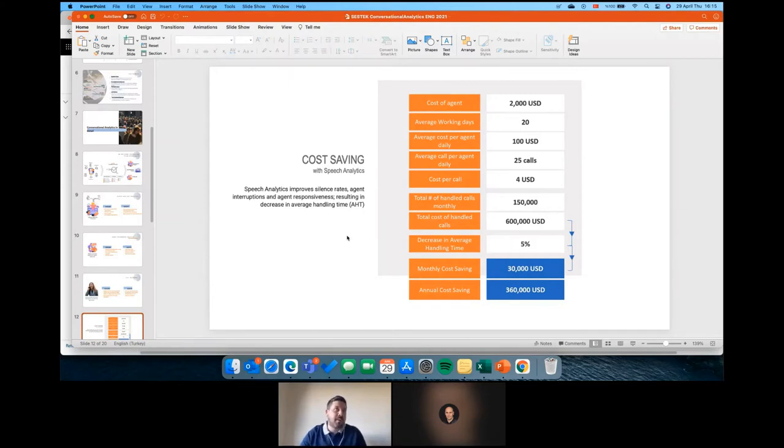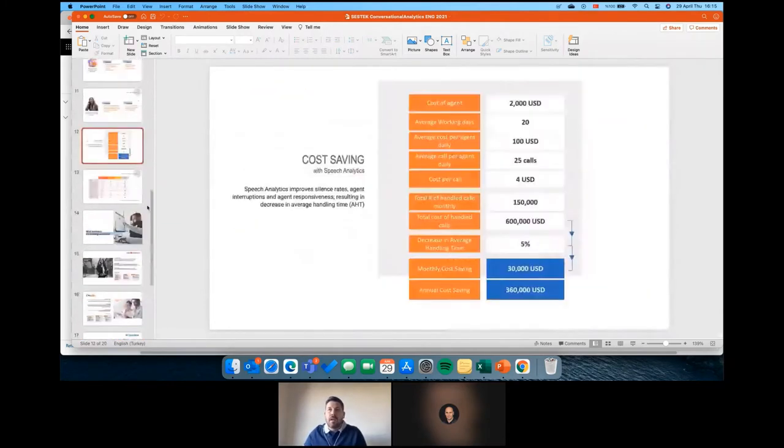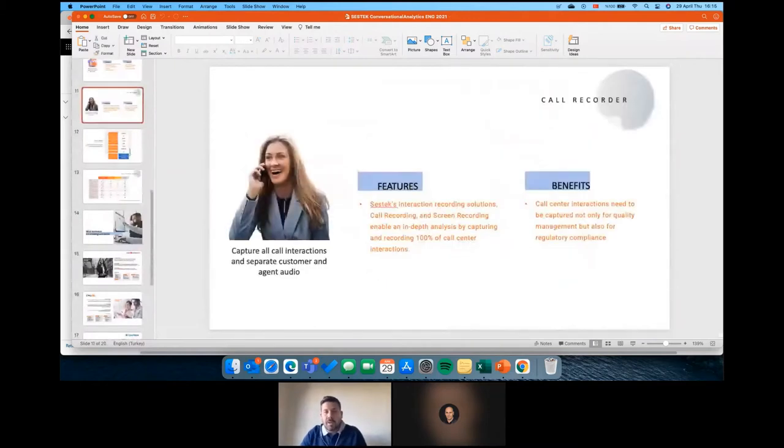And that will automatically mean savings in the contact center. There are other ways of saving money using the product, and you can find these calculators on our webpage.